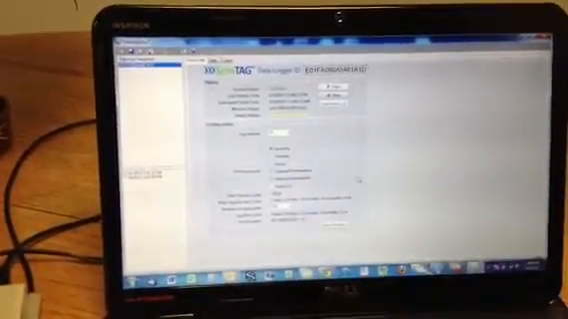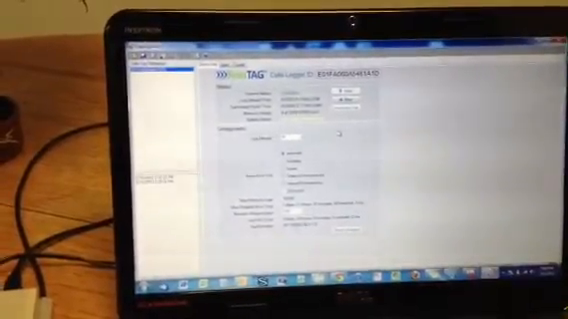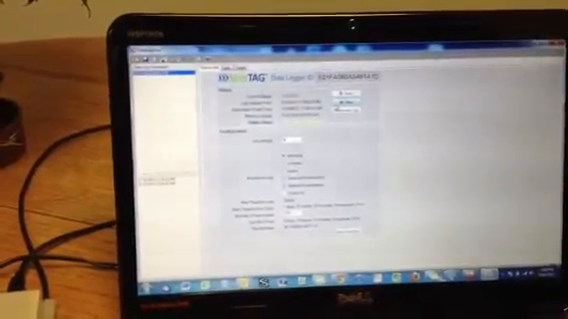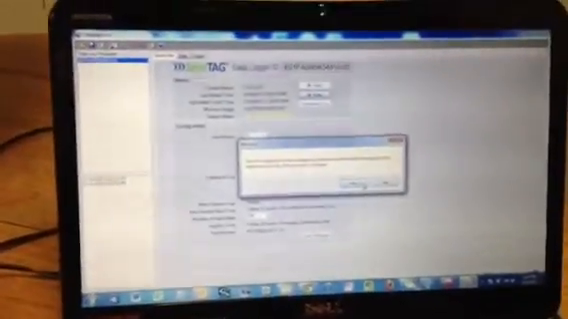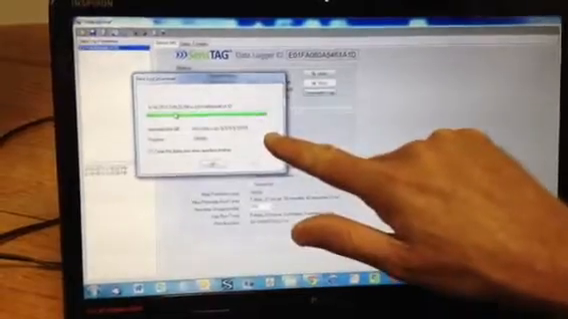And it tells me the maximum possible logs, which in this one is over 16,000. Tells me how long it'll last, and other data relative to the data logger. So now that the data logger has run for a few 10-second cycles, I'm going to stop it again. Now I'm going to download the data. There, it's downloaded the data.